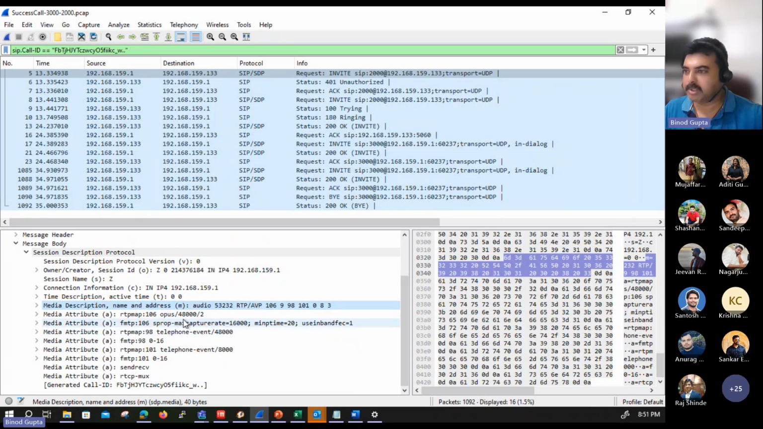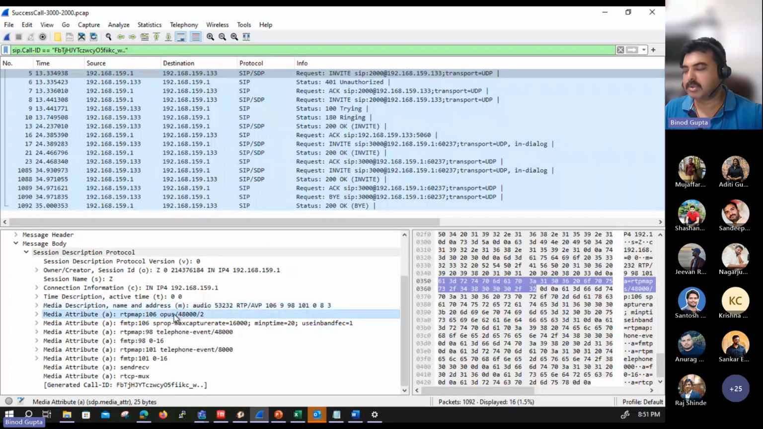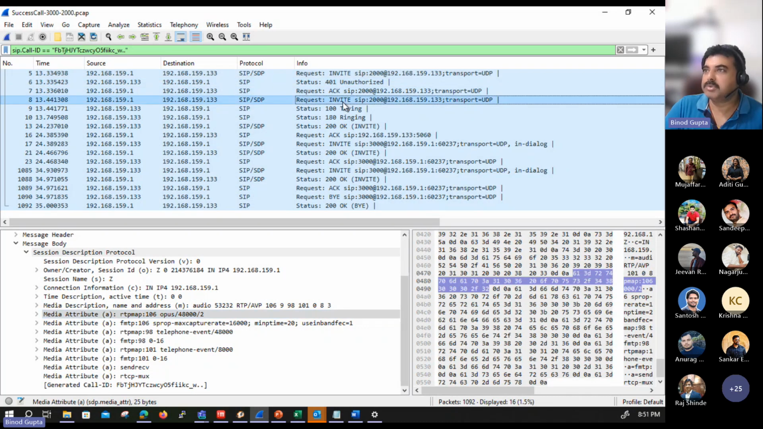Why? Because it's an adaptive codec. It can reduce, increase, and change. Okay. Anyway, so the first is the SDP when it is sent from user agent A to user agent B. So we saw this. Ignore this 401, we'll talk about it in a while. Let's focus on this one.